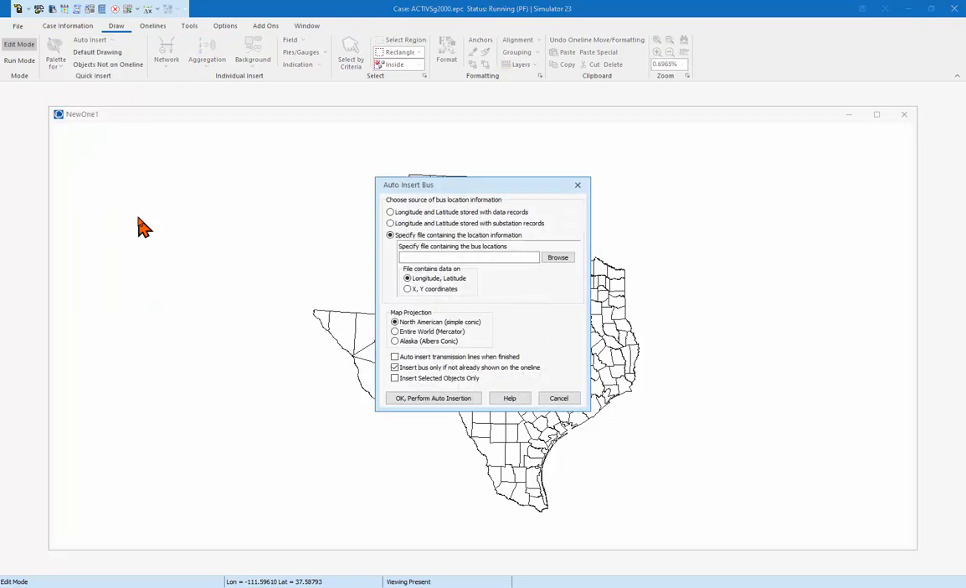You could do substations as well if you have substations. But what we'll choose here on the Auto Insert dialog is to use the longitude and latitude stored with substation records, because that's how it occurs in this case. And we'll keep the map projection. You wouldn't want to change this once you've established the map projection.